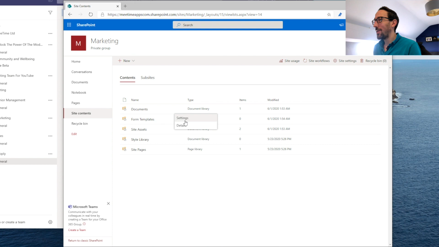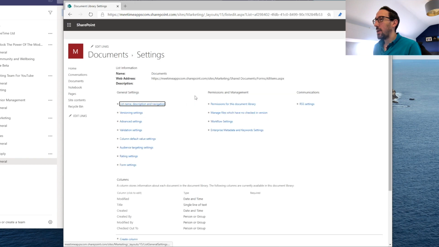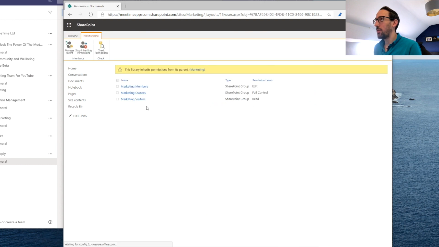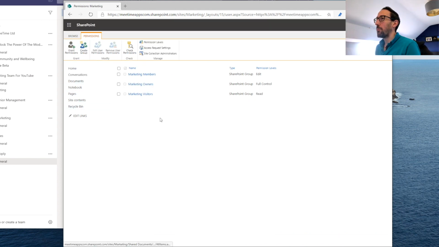Documents, Settings, and go to Permissions for this document library. So it's saying this library inherits its permissions from its parent, which is the entire site. And so you can either click Manage Parent or stop inheriting permissions. If you click Manage Parent, it's going to be access to anything within that site.